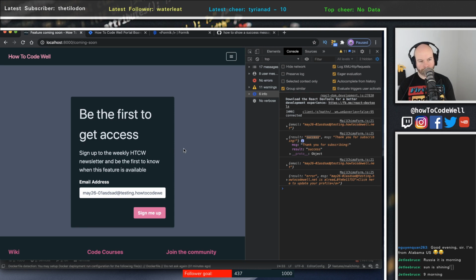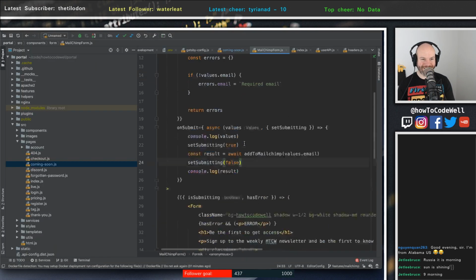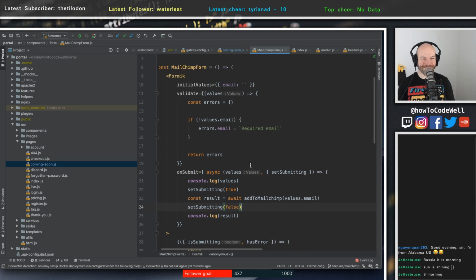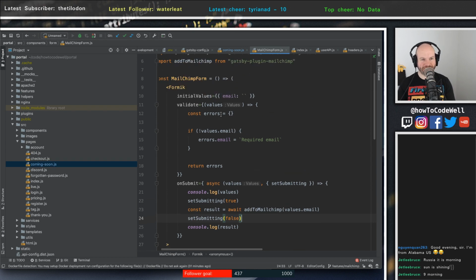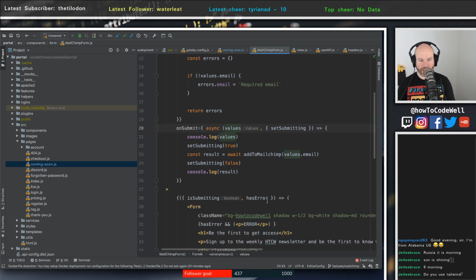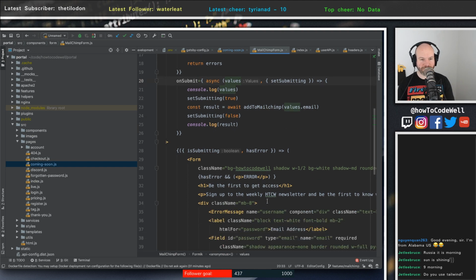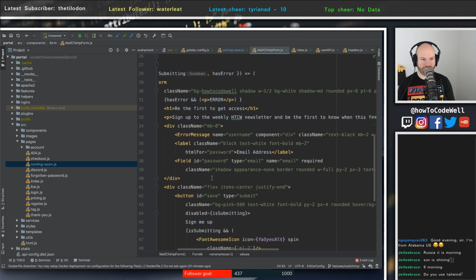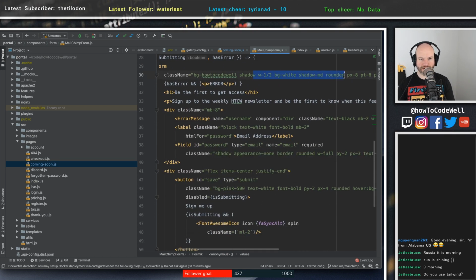Okay, so how does one do this? Because I can get the errors back, right? So this is the errors. You pass in the validate routine, and it ensures that there is an email that's required and all this stuff. Yes, I do use Tailwind, as you can see in all of these classes here.